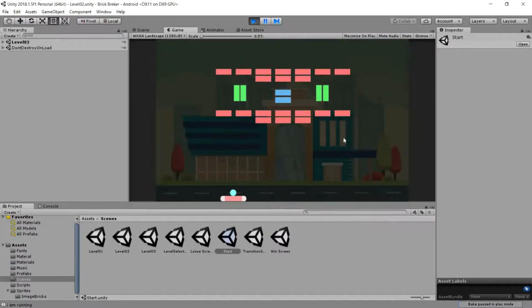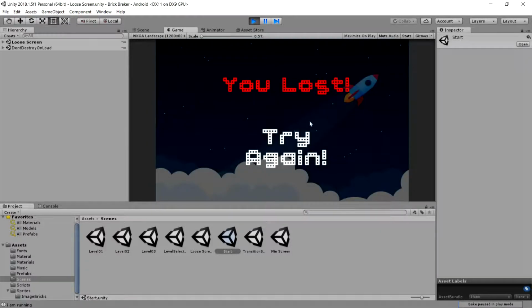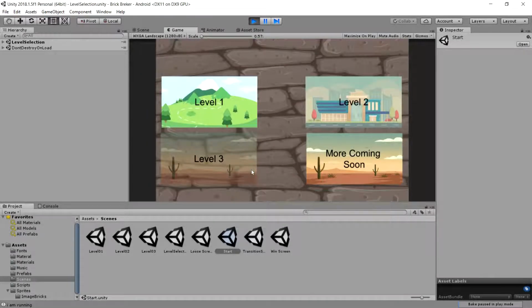When you play level 3 after finishing level 2 and you've broken all the bricks, level 3 will also be unlocked. So let's go to the script and see how it works.